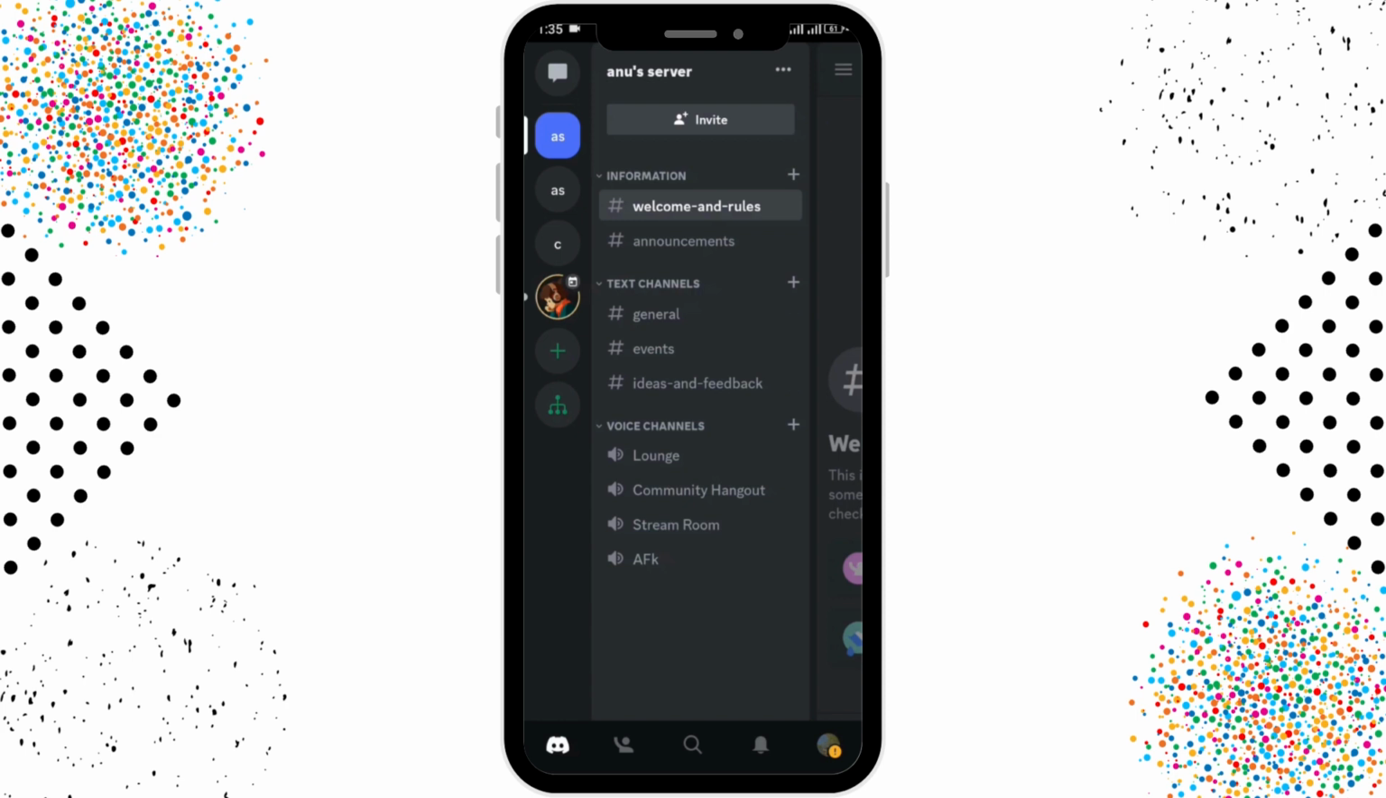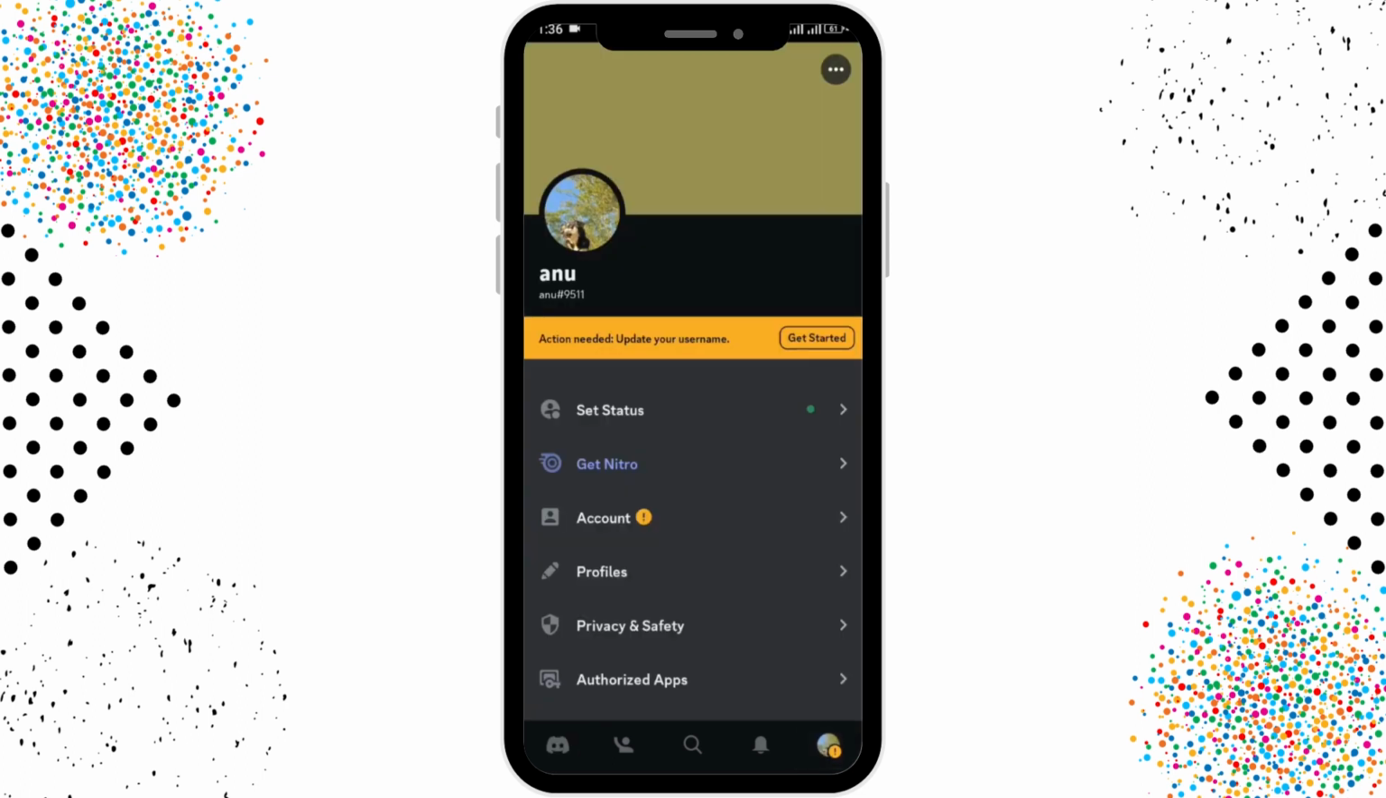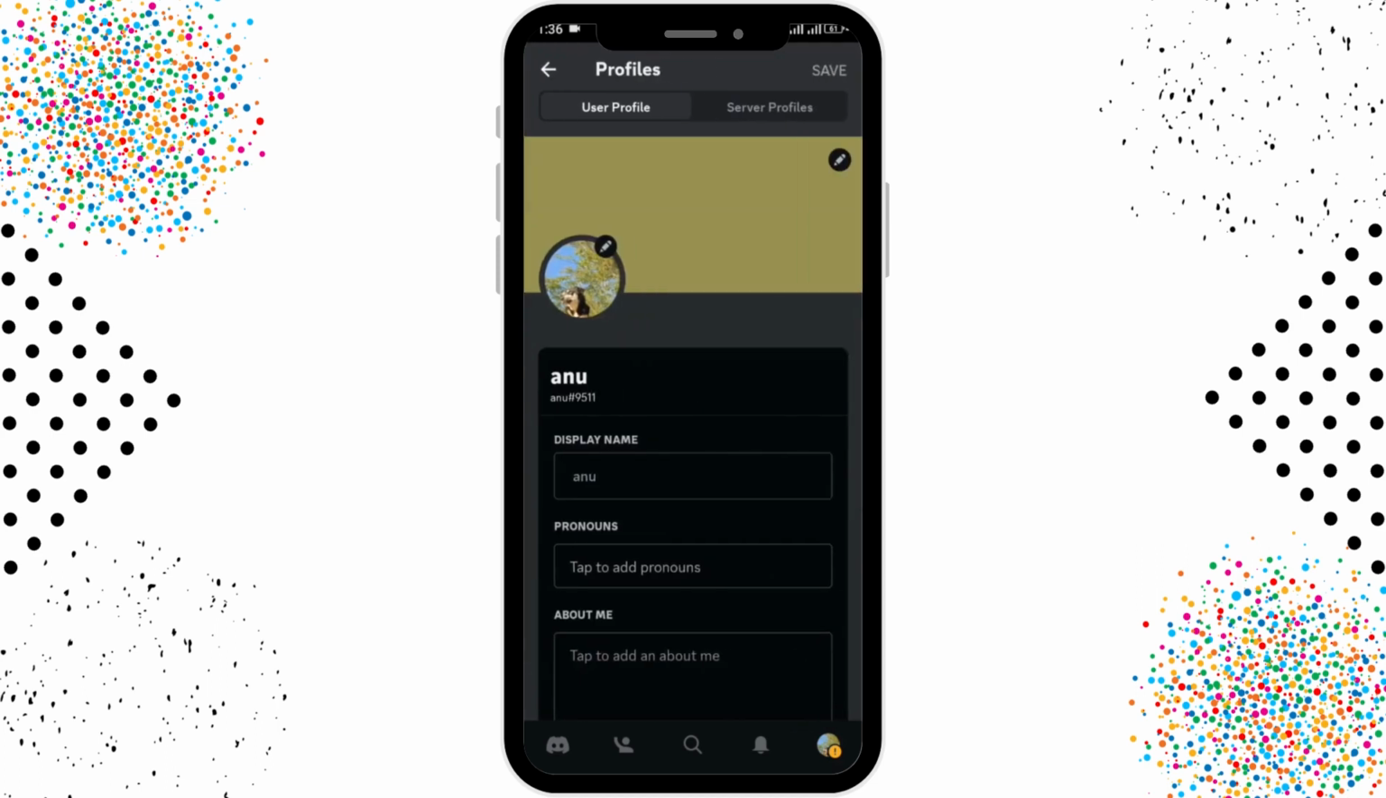So in order to change your profile picture, you need to go to your account. For that, you have to tap on the profile option at the right bottom corner. And here you need to simply tap on your profile. Once you tap on that, you will be able to see all of your account information.